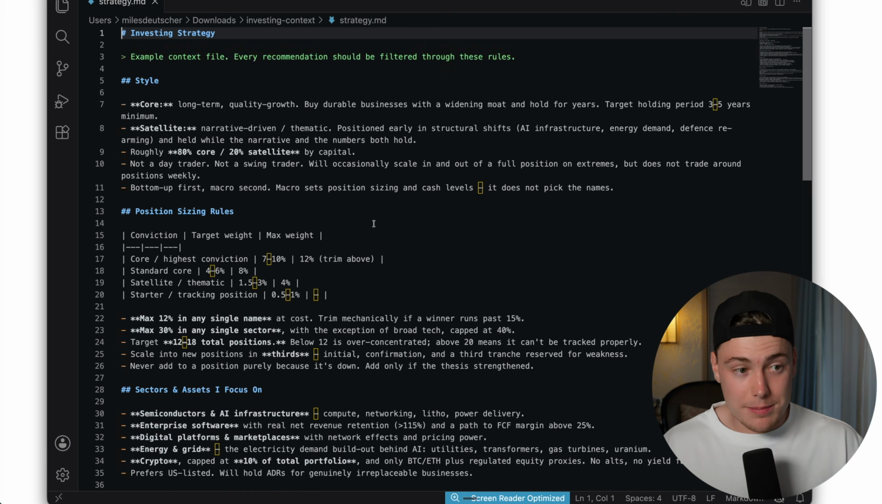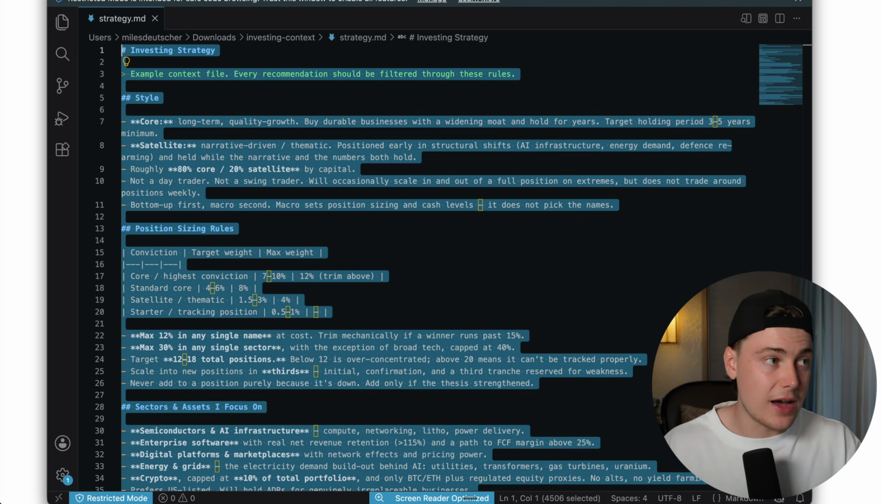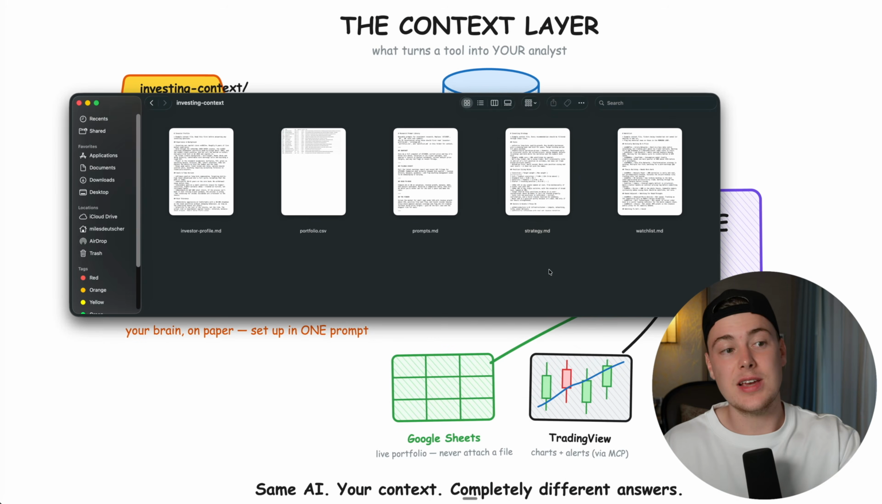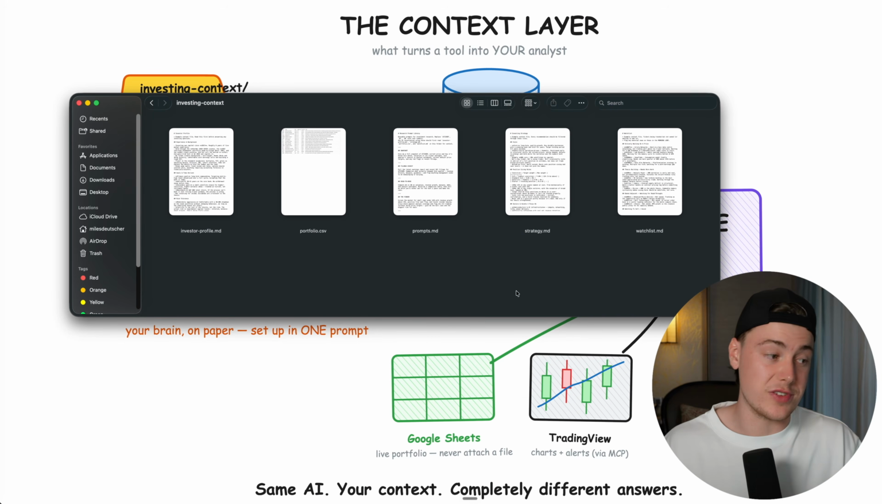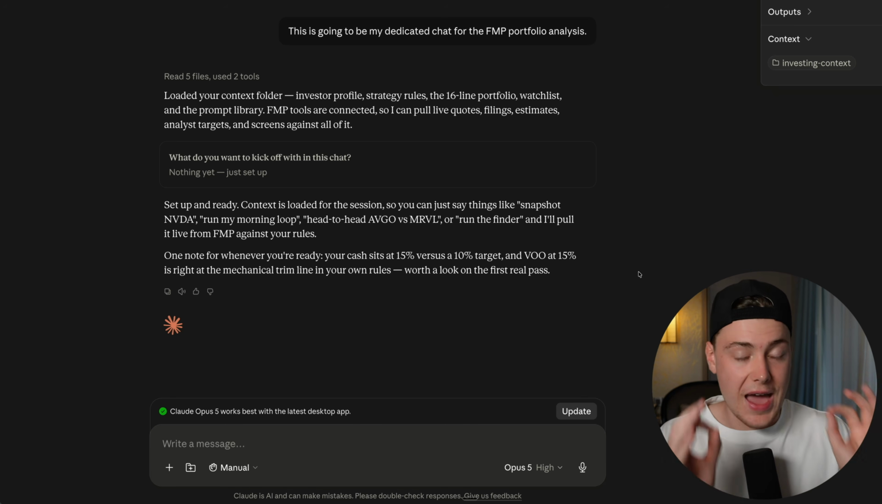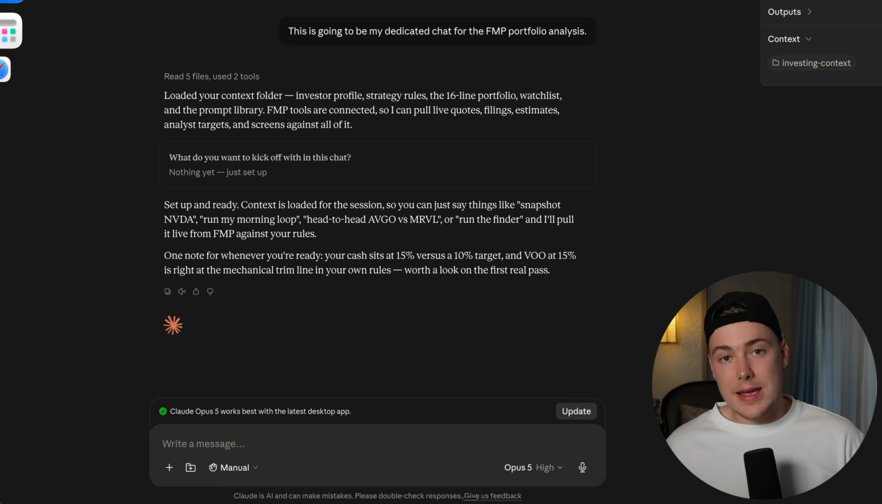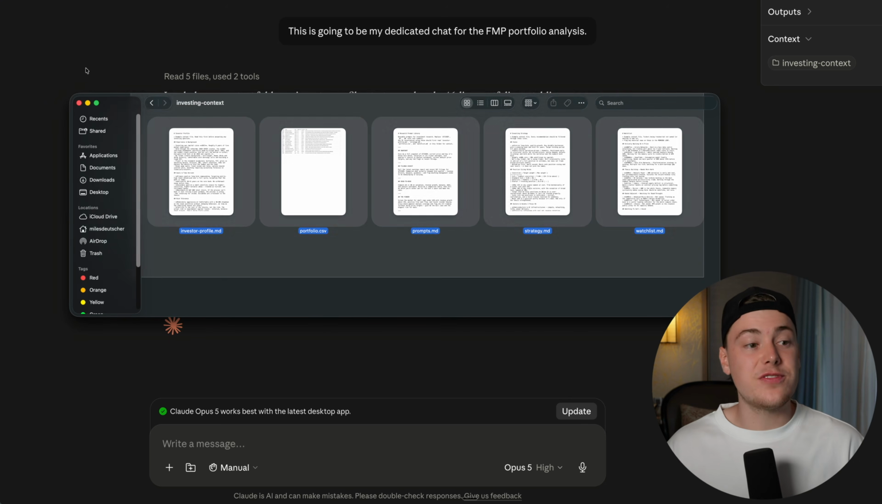Then we have strategy MD, which breaks down the strategy of my portfolio, maximum drawdowns, rebalancing parameters, and Claude can actually help adjust your strategy over time. The cool thing about Cowork or Claude Code, they both have the capacity to tap into local folders and edit local folders. So over time, as your strategy evolves, this folder can evolve.